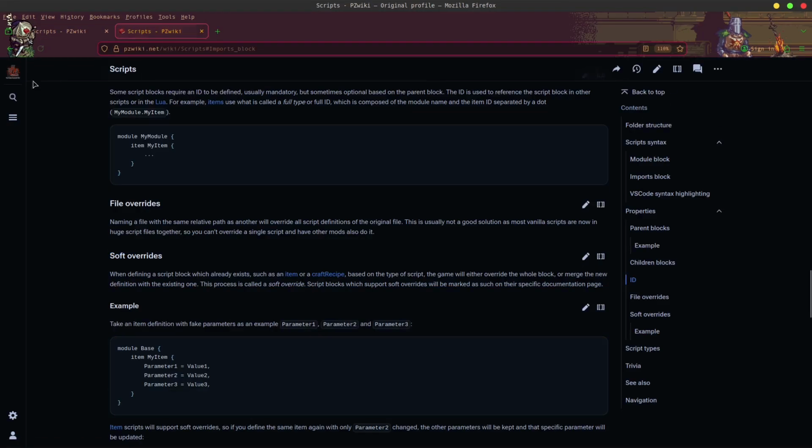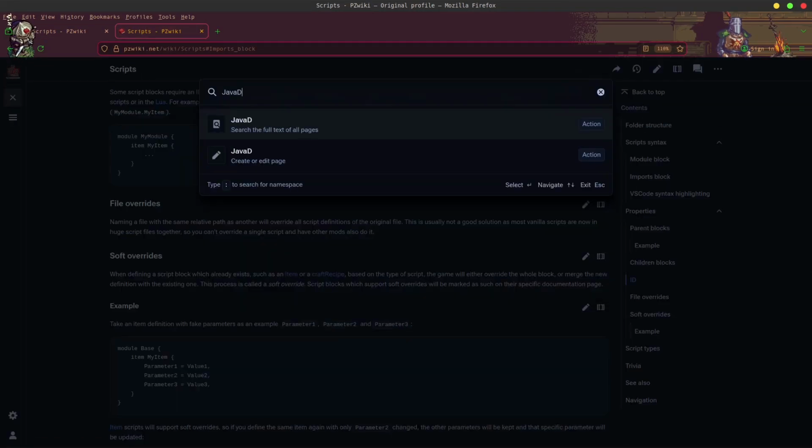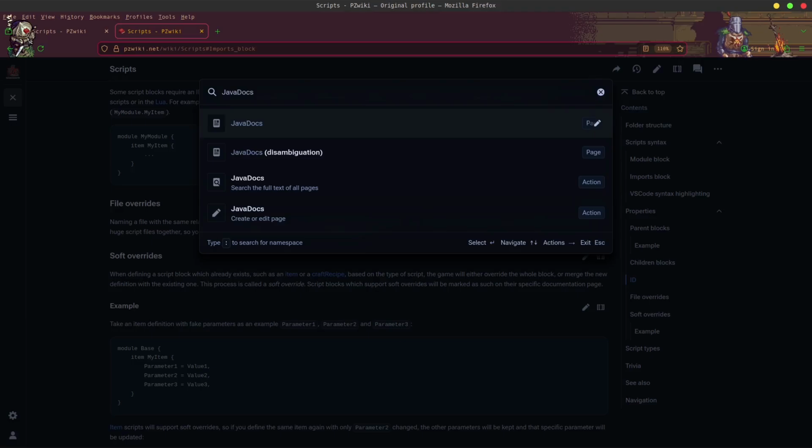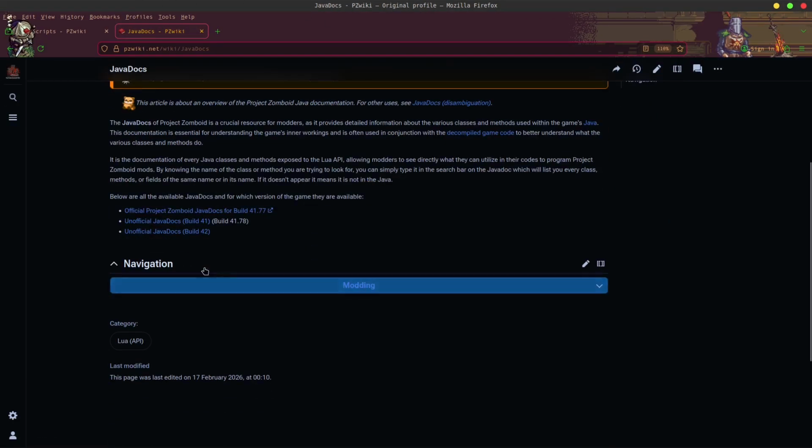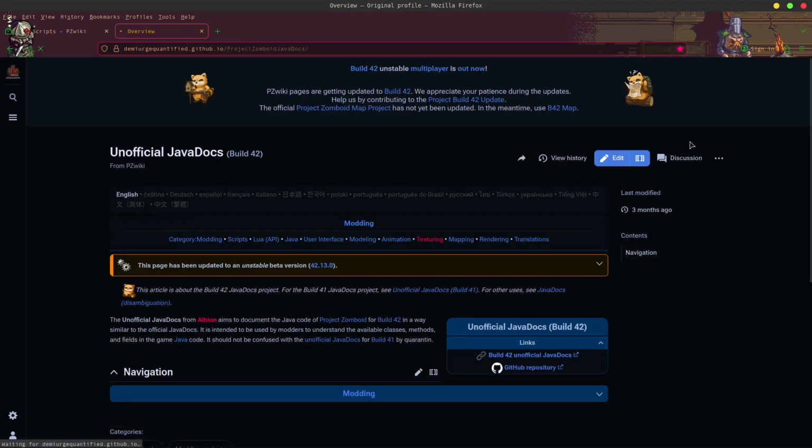Let's go in the Java docs, which are used for the Lua API. You can find them here at this wiki page. Let's go in the build 42.1. And let's open it.